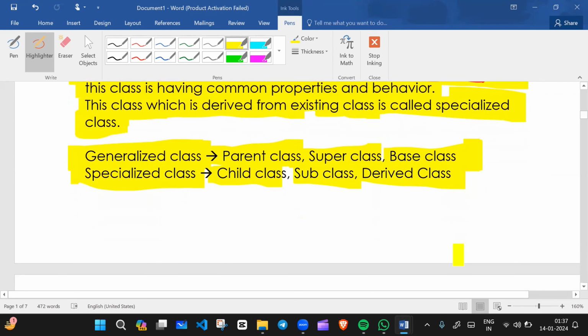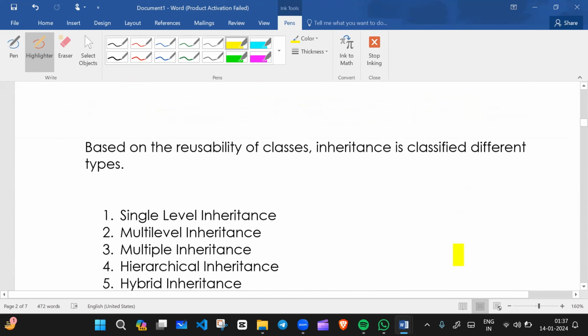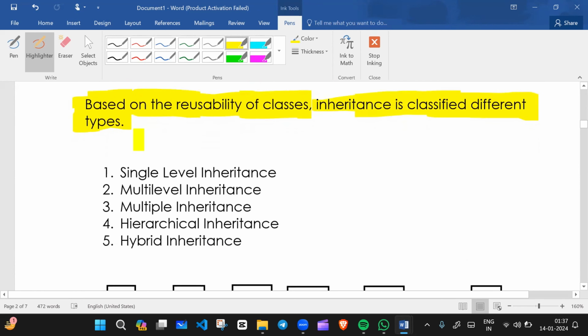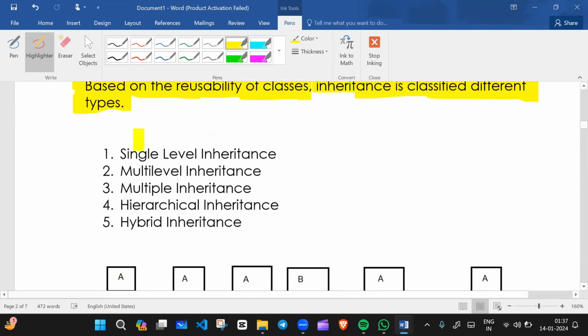There are different names, like synonyms, for superclass, parent class, and child class, right? Based on the reusability of classes, inheritance is classified into different types. Inheritance is completely known for reusability. We are reusing the property of the same class in order to enhance the class properties or class behavior as a new data type.